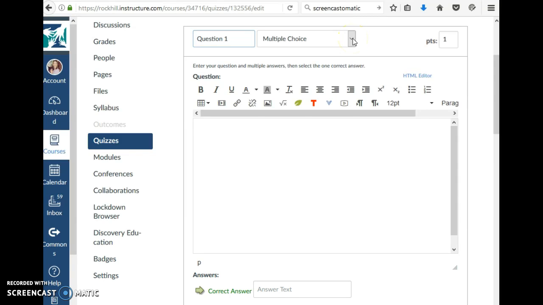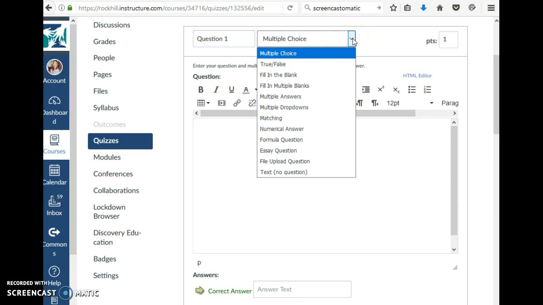Here is the fun part. You get to choose what type of question you want to add. You have multiple choice, true/false, fill in the blank, multiple answers. Essay is a good choice if they're going to have to give you an explanation. You don't just want them to pick the right answer, you want to know why it's the right answer. That's going to be an essay question.